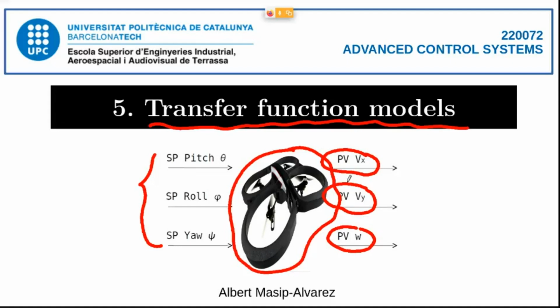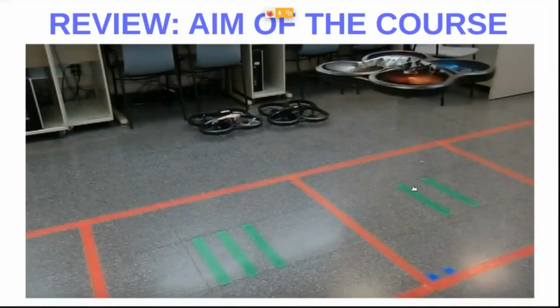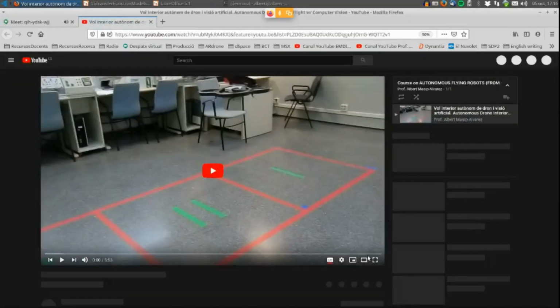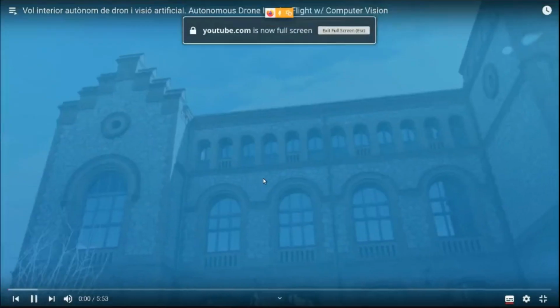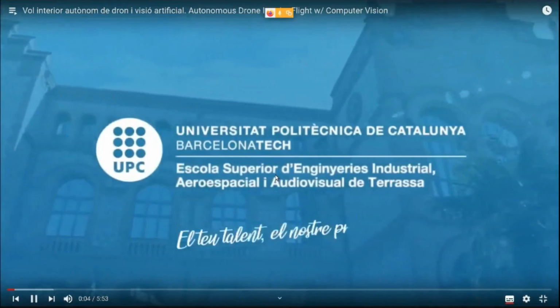So the aim of today's lecture is to introduce the need to get these transfer function models for this aircraft. First of all, we will have a review of the aim of the course. As you may remember, you have this video available on YouTube. Let's have a quick look.